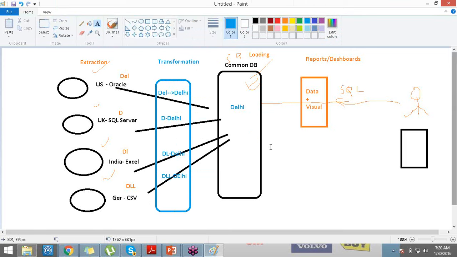Now if you understand this picture completely, once again revising: your first step is extracting data. You are extracting data from different sources like Excel, SQL Server, Oracle, MySQL. Then the second step is we are changing the data as per the business need. What is your business need? Based on that you are changing the data. And the third step is you are loading the data into some common place.